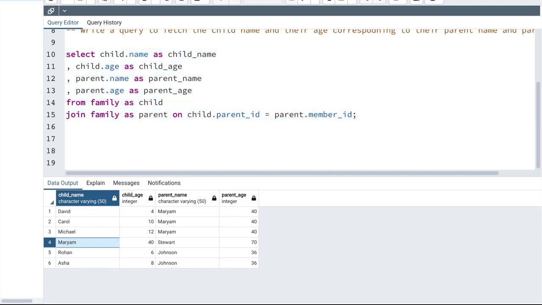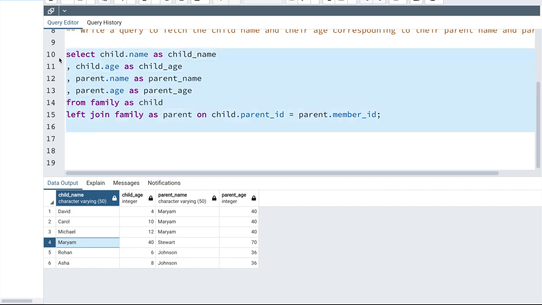So let's say I do a left join here, it will still work, but it will return me all the children even if they do not have parents. So even if there are any children in this table who do not have any parents, their information will be returned. Let's try to run this. The only thing I changed is I made this a left join.